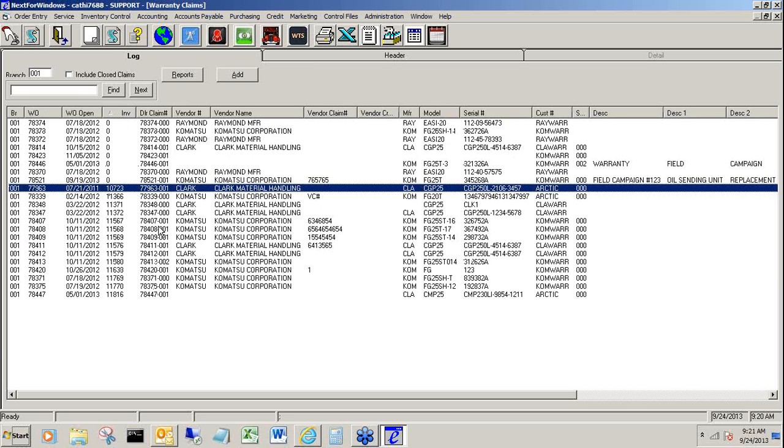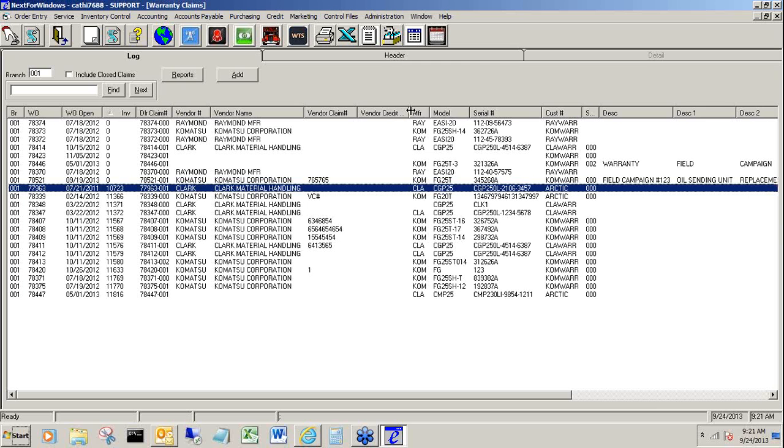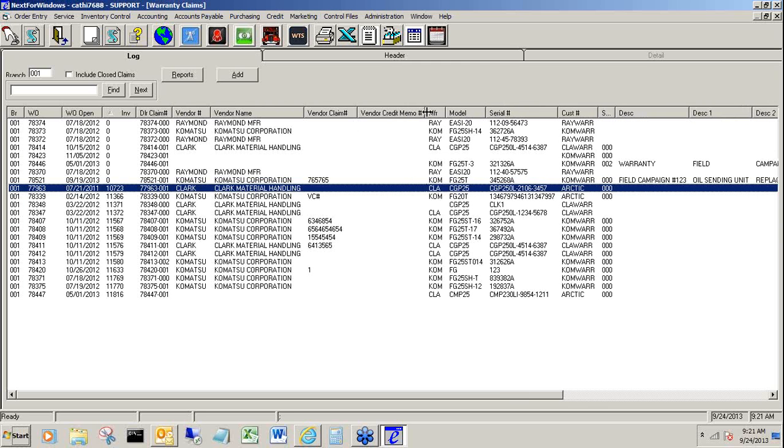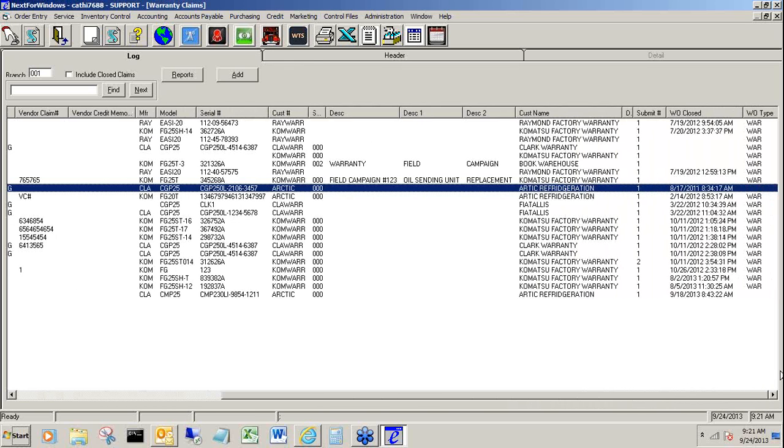So I can see that these are all closed work orders. And then your dealer claim number has always defaulted in the system to the work order number and what number submission it is. We'll talk about that in a minute when we go into the detail. And then, of course, you have the vendor name that you're submitting the warranty to, and the number. If you have a vendor claim number, you'll be able to enter that, and I'll show you where all these fields are coming from. Then the vendor credit memo number, and the make, model, and serial number of the unit.